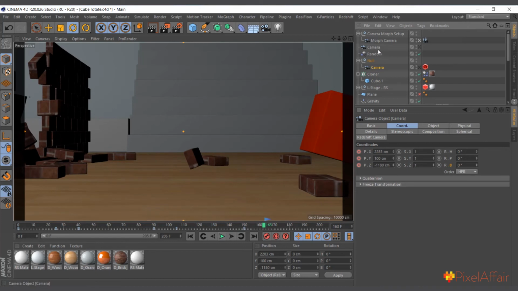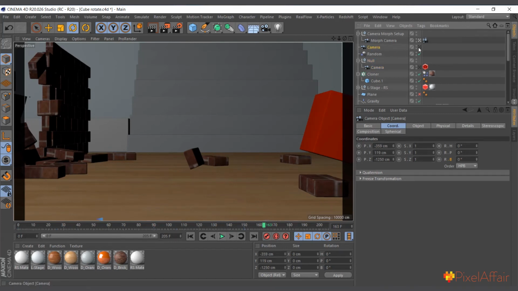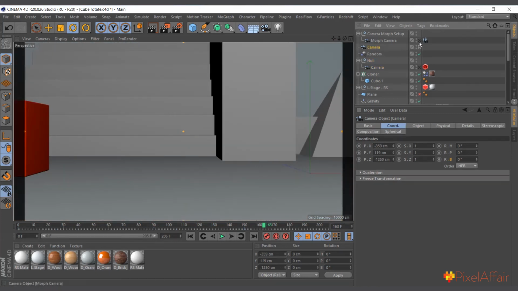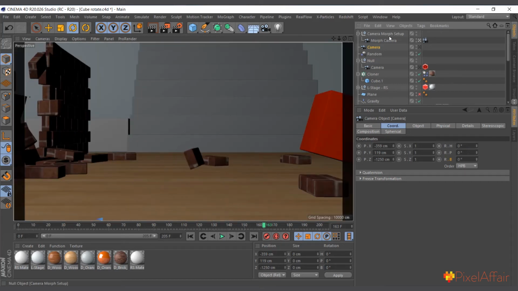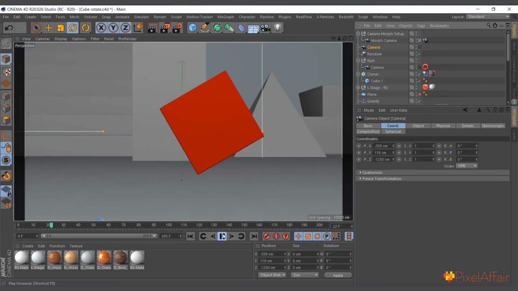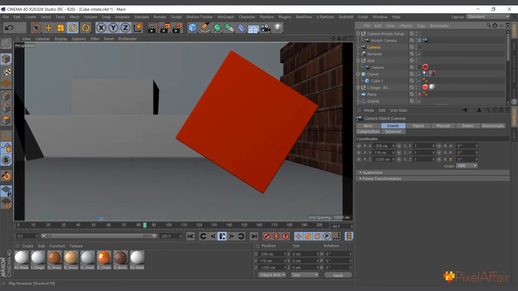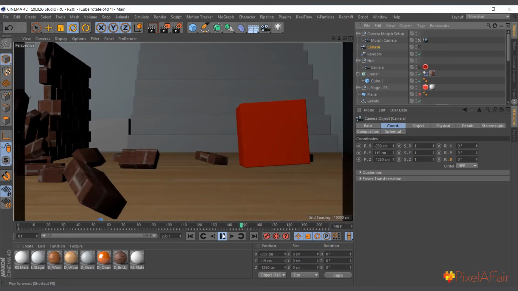And now there's a second camera, right, which is at the beginning. Then I use the camera morph to morph between those two cameras. Basically, that's what I did, nothing fancy.